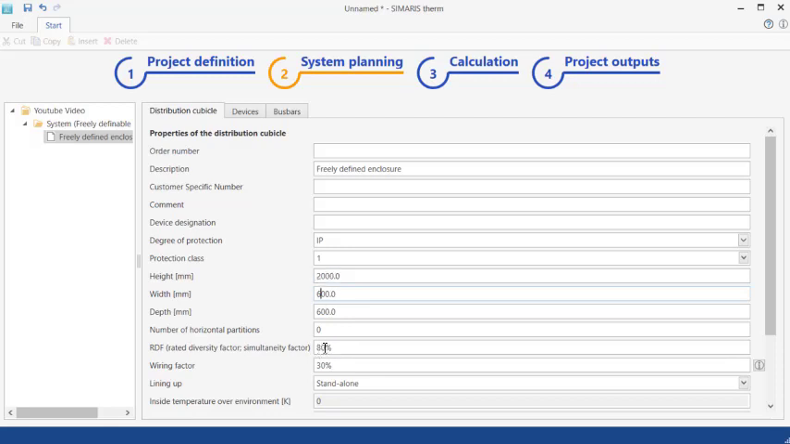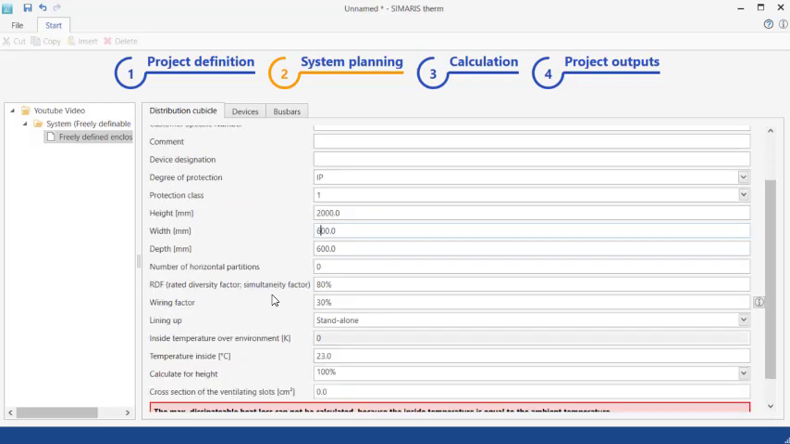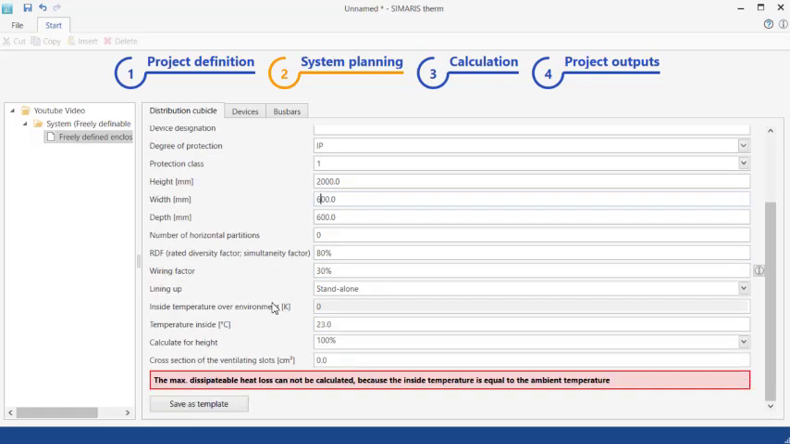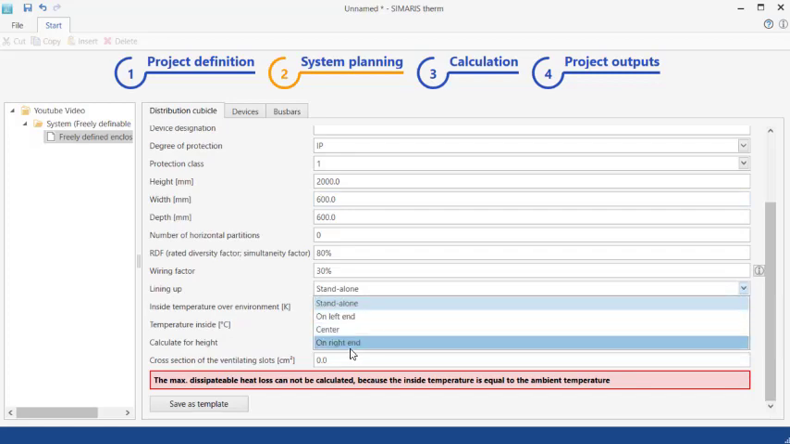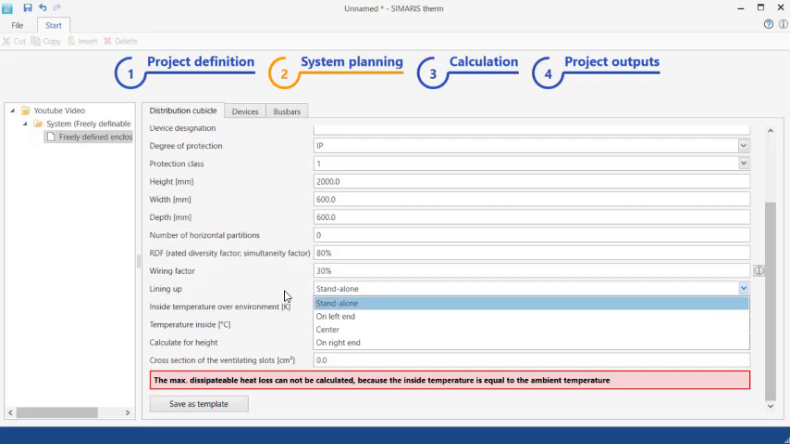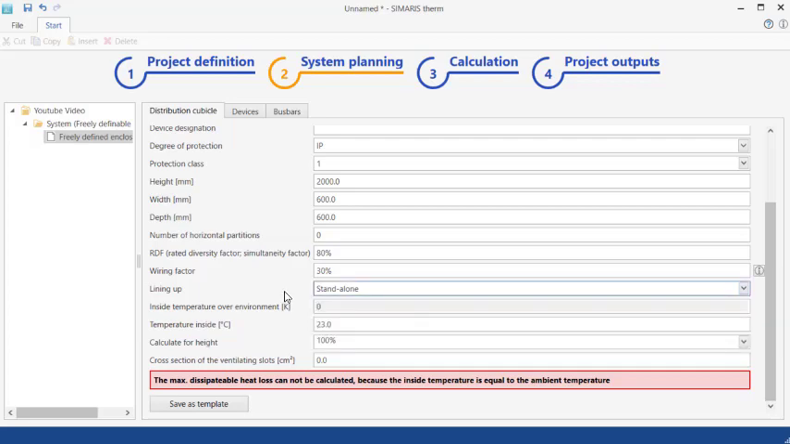Here's our rated diversity factor that we spoke about earlier. This will be applied to any motors rated under 100 kilowatt. We've also got a wiring factor in here that needs to be considered. This tool will do it automatically. The lining up of our panel. Is it standalone? Is it on the left end, in the center, on the right end of a set of panels? Again, this is going to affect the heat loss dissipation.